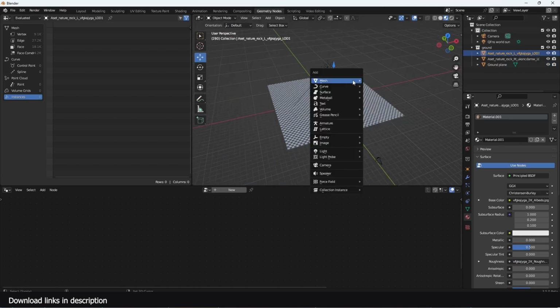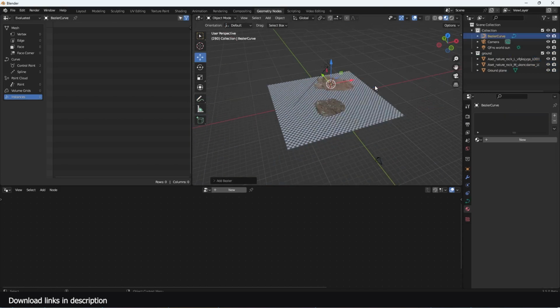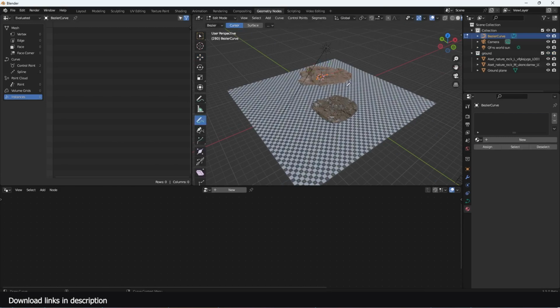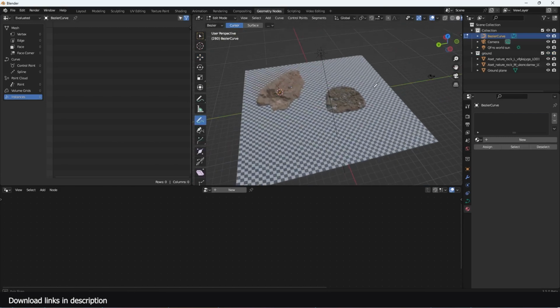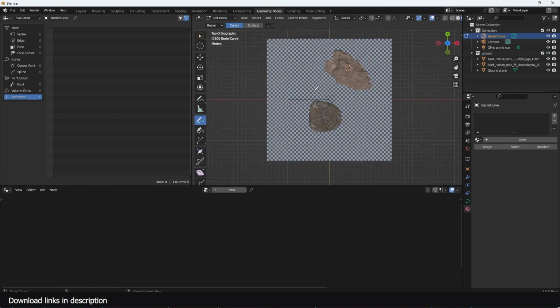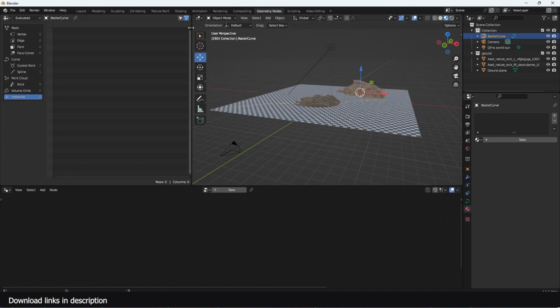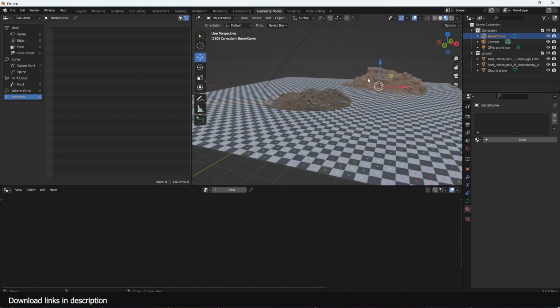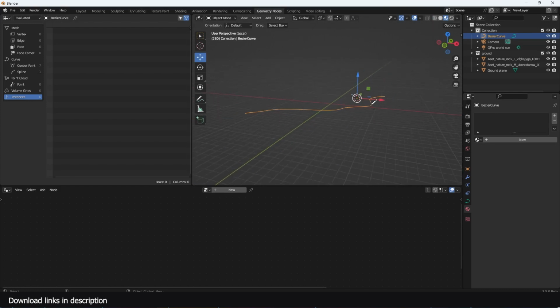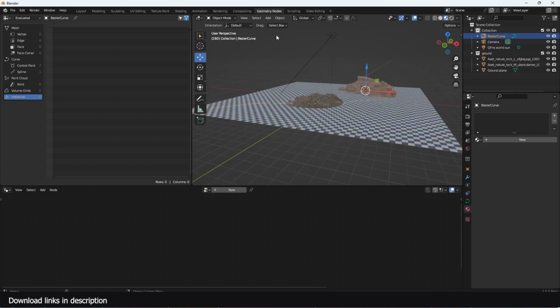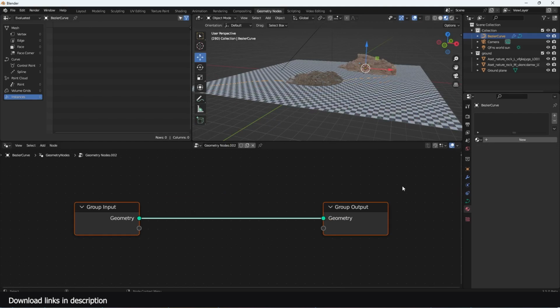So let's do that. We're going to start with a curve object because, like I said, this is going to be based on a curve object. So I'm just going to go to the top view here and just draw a path like that. So this is the path we have. I can go to geometry nodes and set up a new geometry nodes setup here.